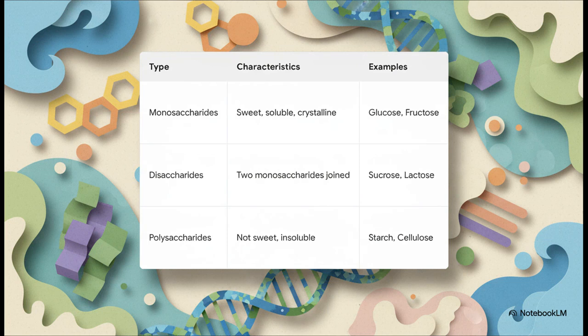And here's the wild part. All these different carbs, from the sugary glucose in an apple, to the starchy goodness in a potato, to the super tough cellulose that makes up a tree trunk, they're all built from the same simple sugar blocks. The only thing that changes is how they're connected, and that tiny change is why you can get energy from a potato, but you definitely can't digest a log.